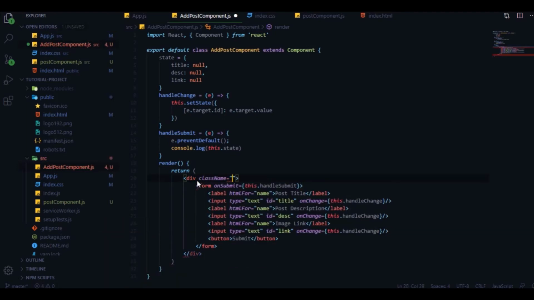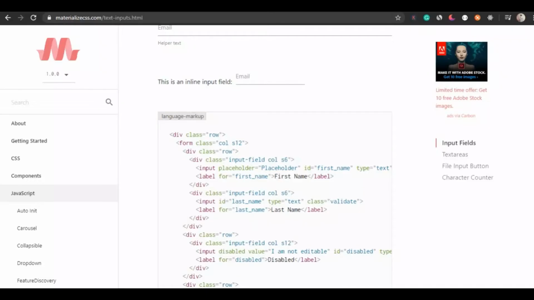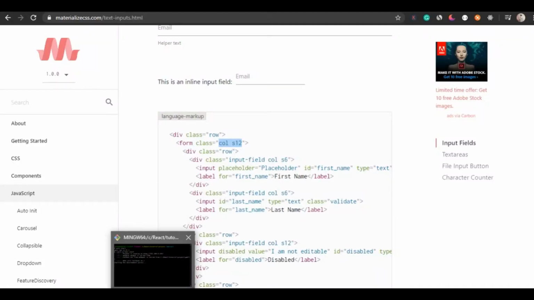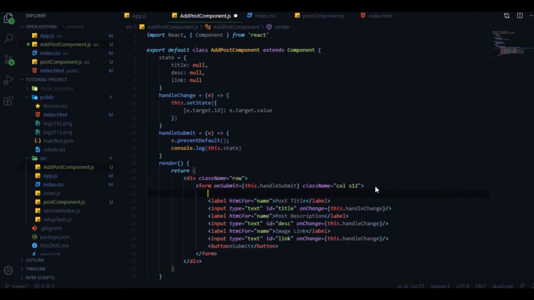Class name row. Then we are going to use this col s12, that will be here. Then it's time for the label and input, and we will keep them in a div. So for that, let's just create our div. Okay, if I can create it properly, Control X, and let's paste it here.